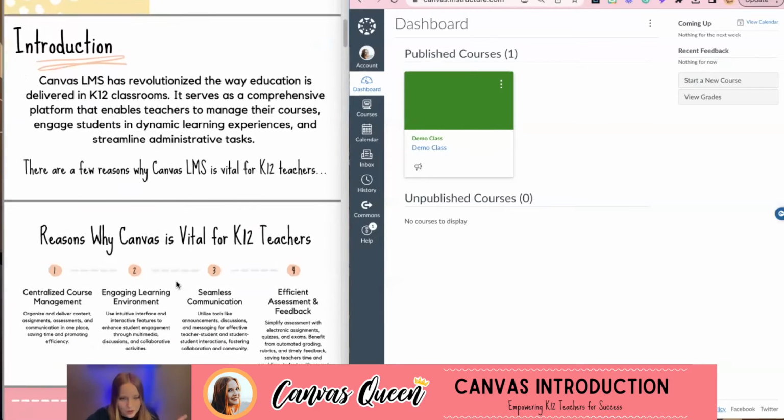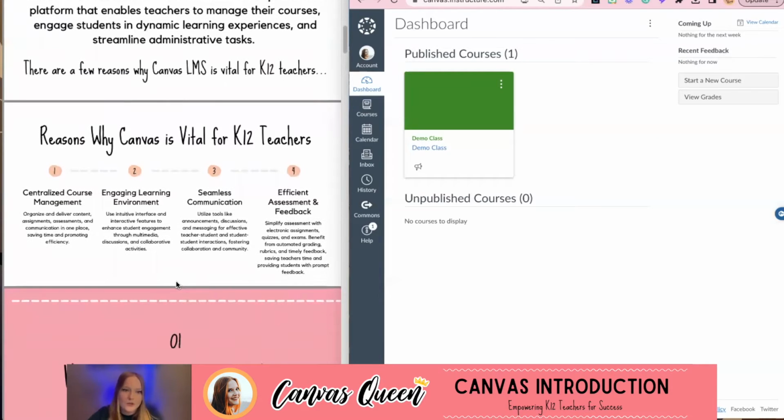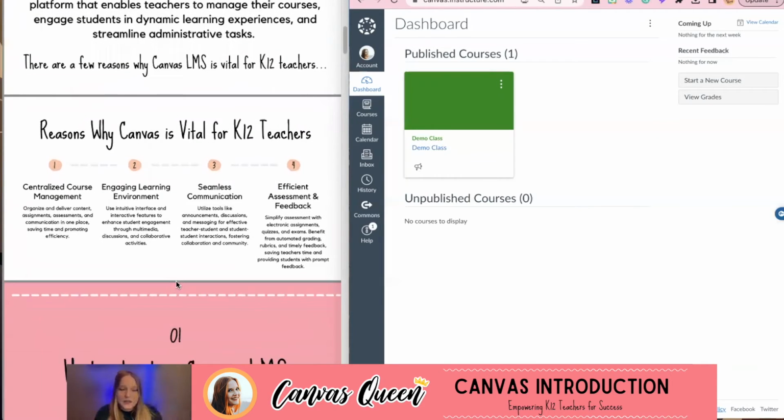So here are a few reasons why you should use Canvas in your classroom. First, centralized course management. You can organize and deliver content, assignments, assessments, communication, all in one place. Because I don't know how you feel about this, but I feel like we have so many professional developments as educators, and we're taught so many different places to go. And sometimes it's really hard for our students to navigate as well. So having it all in one place is awesome.